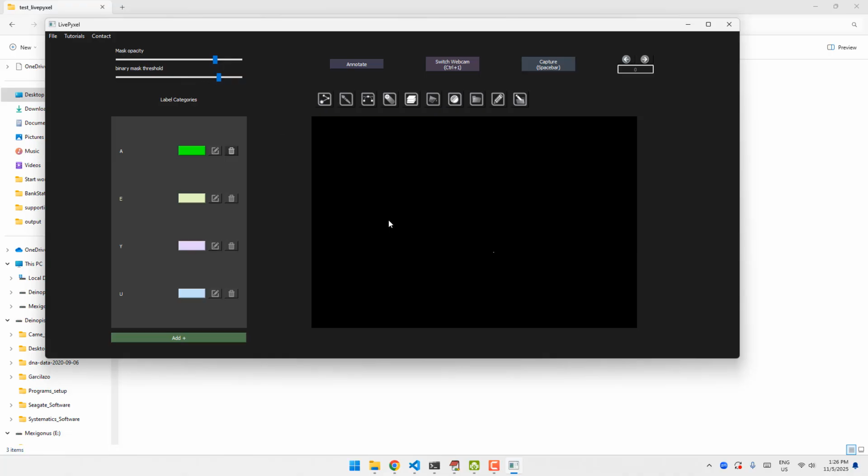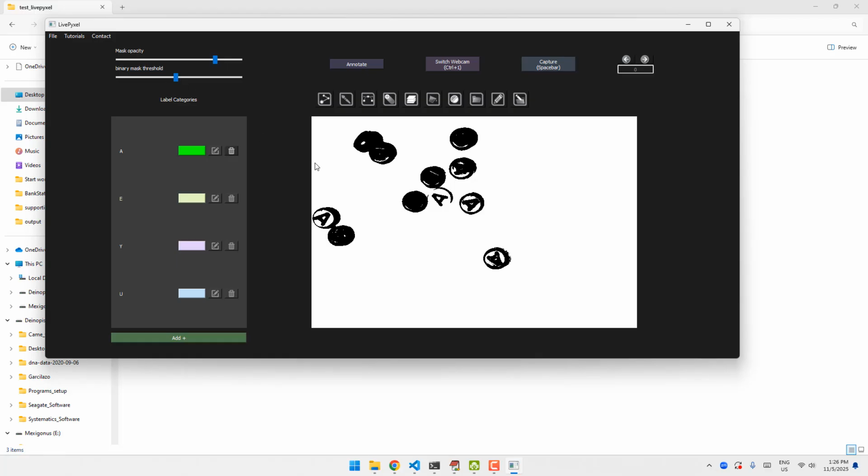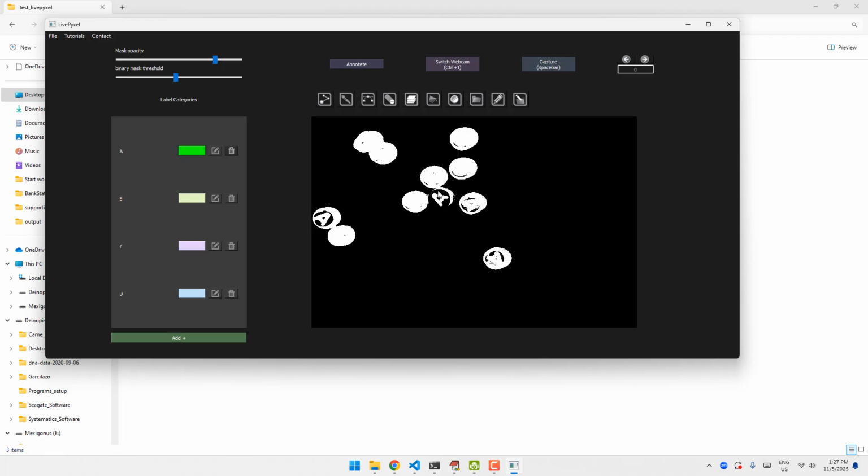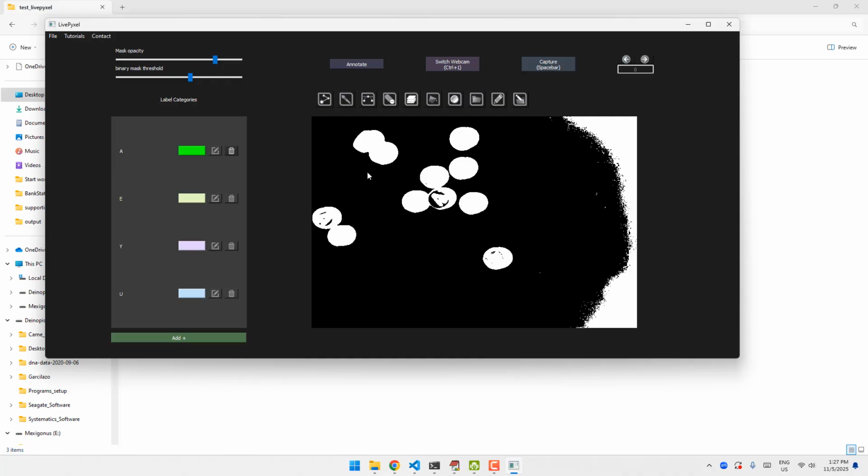If I increase the value, more or less of the objects is going to be detected. My purpose, however, is to gather in white, because that's what is producing the mask, all of the components that will belong to that mask. I will put it at around the middle point.